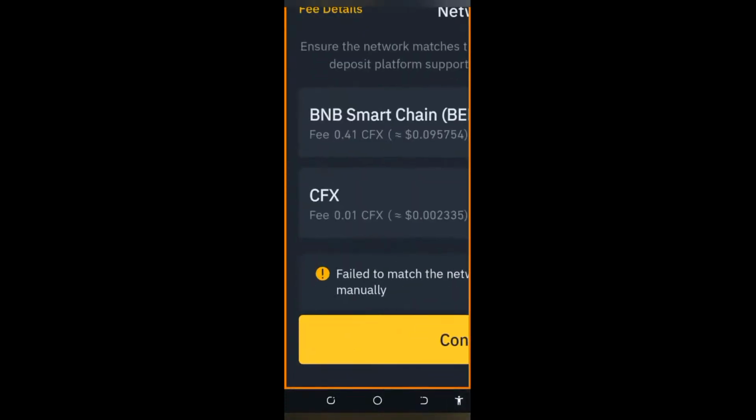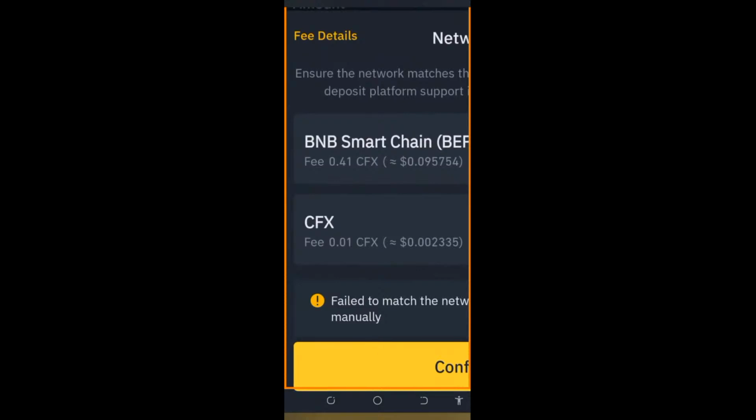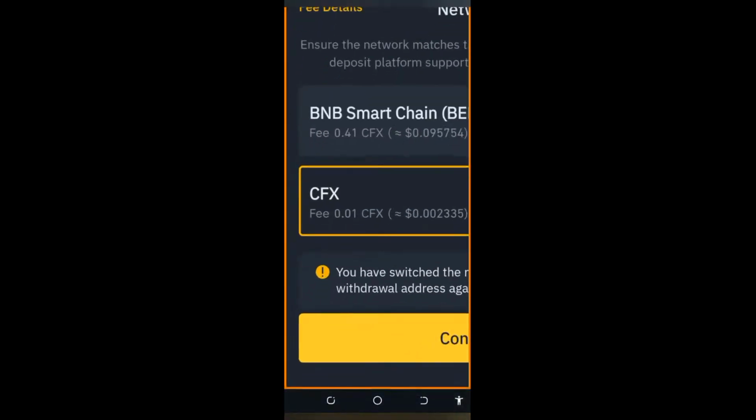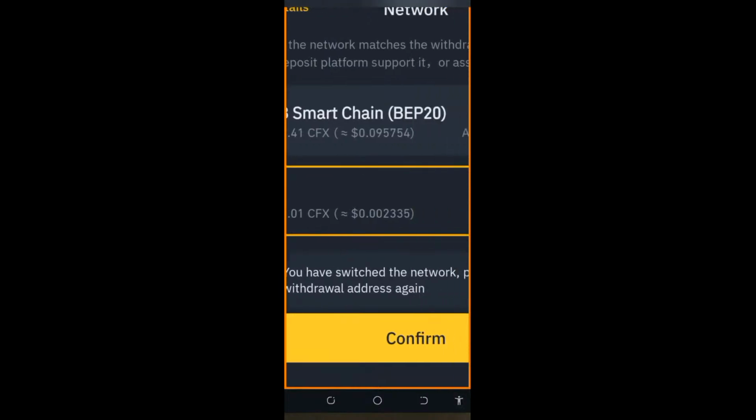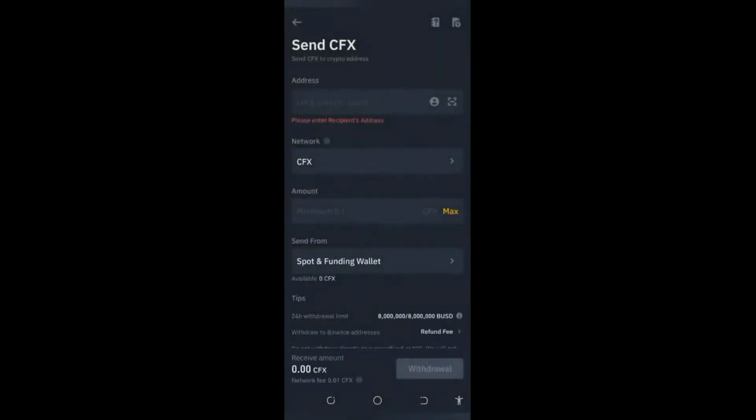Does it say Conflux eSpace? I'm not seeing eSpace, but I'm seeing CFX. So let's click on CFX. How much is it? It's just about 0.002. That's less than 1 cent. Beautiful. That's less than 1 cent to send. Okay, let's go ahead and click on confirm.